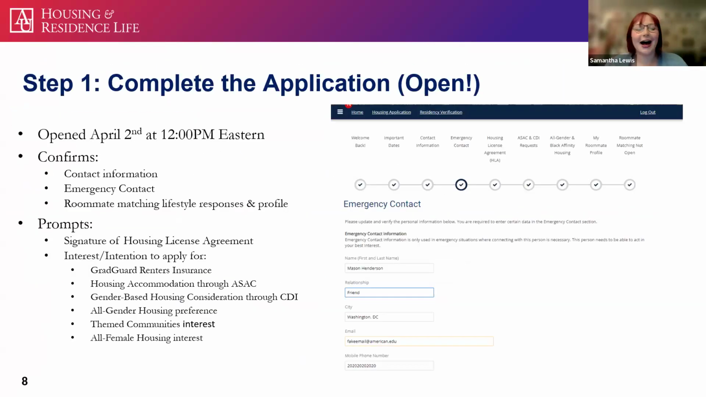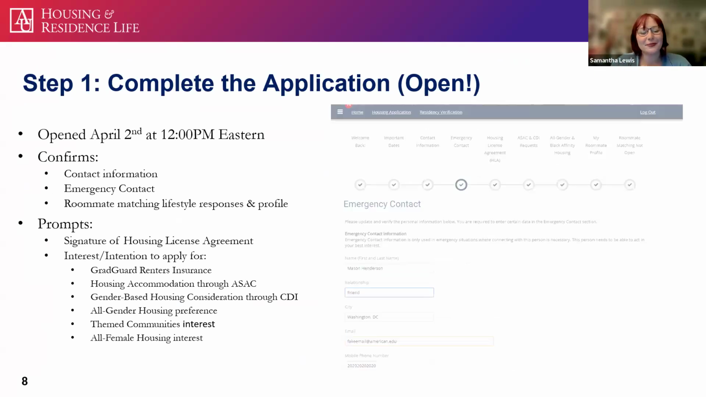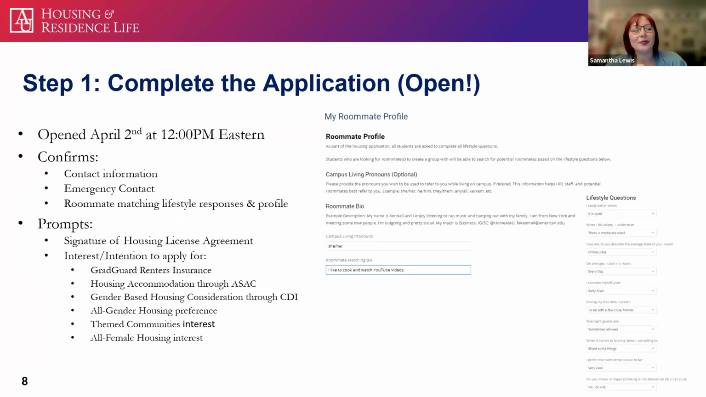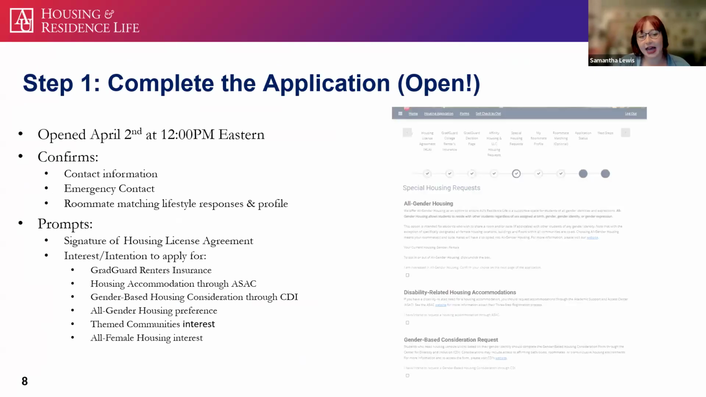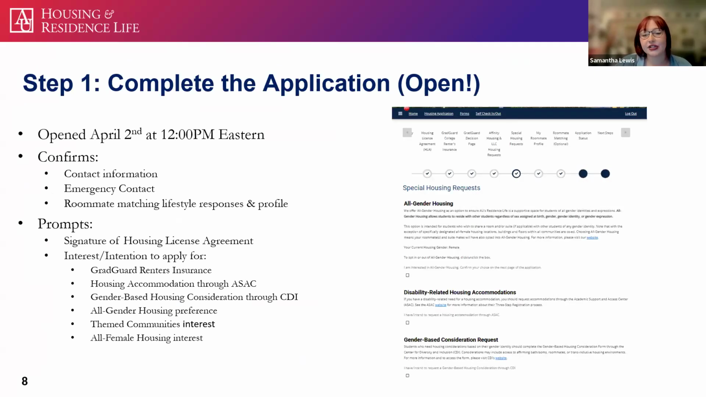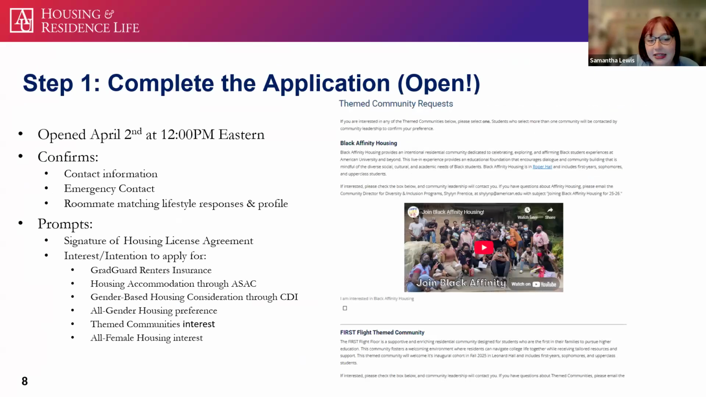Reverse noise. And then it'll have a couple of prompts for you, whether you're interested in GradGuard renter's insurance, housing accommodations through ASAC, gender-based housing considerations through CDI, all gender housing preference, theme community interests, and all female housing interests. And then Lauren will talk a little bit more about those all gender housing preferences for us.